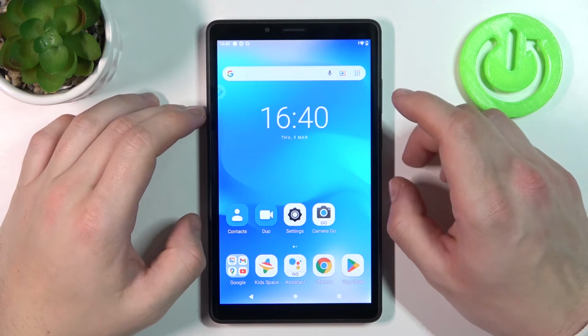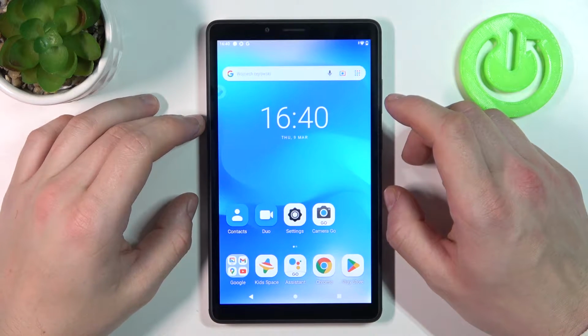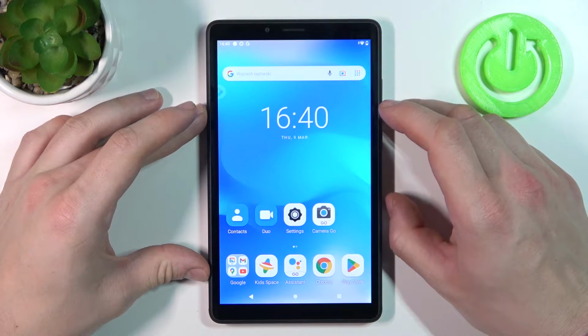Hello, in front of me I've got Lenovo Tab M7. In this video I'll show you all unlock methods.